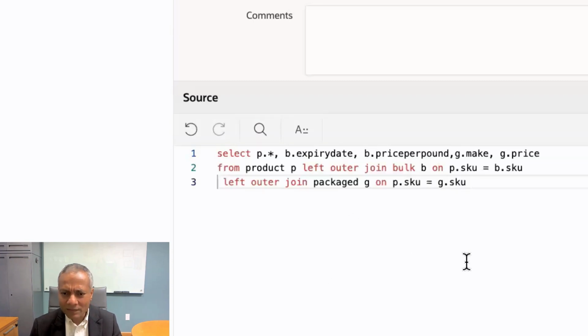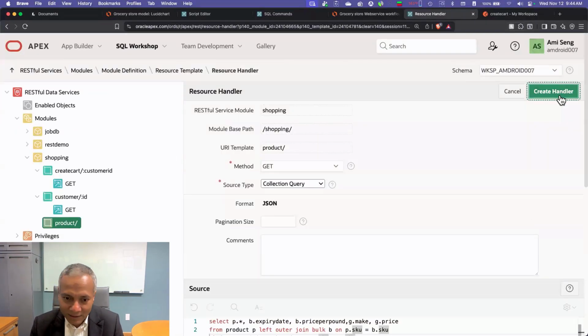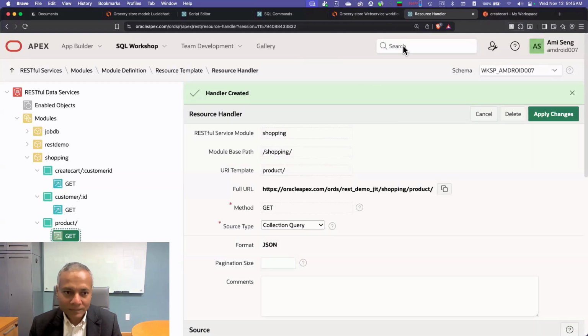And there are multiple ways of doing this. I just picked the simple process of joining product with the bulk subtype and the package subtype. Notice that I have to use a left outer join because product may not be bulk or it may not be packaged. So if you did inner, all of a sudden your join does not return anything. So let's create this handler and see how this works. So this is going to be our product handler.